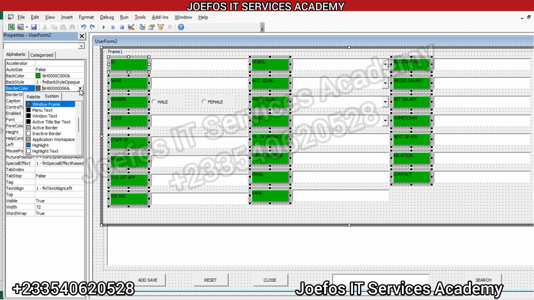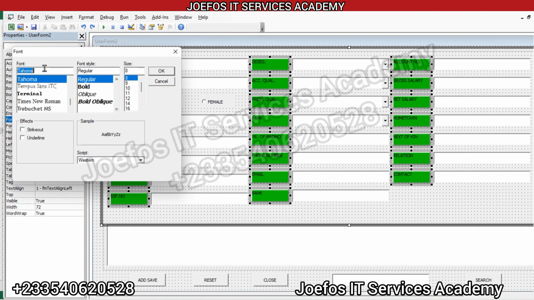Then the border color. Let's go to the palette and change the border color to something red like this. Okay, so let's come to the font. Then we select Times New Roman like this. Then we would like it to be bold. Then we would like to maintain it like this one, 12. Let's select 12.